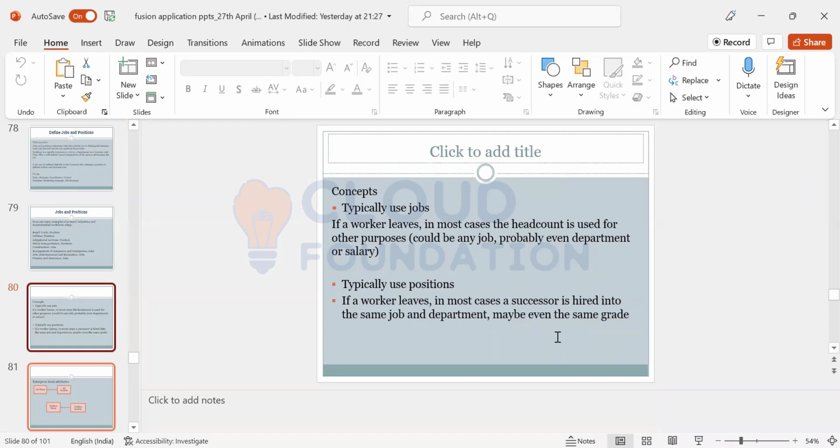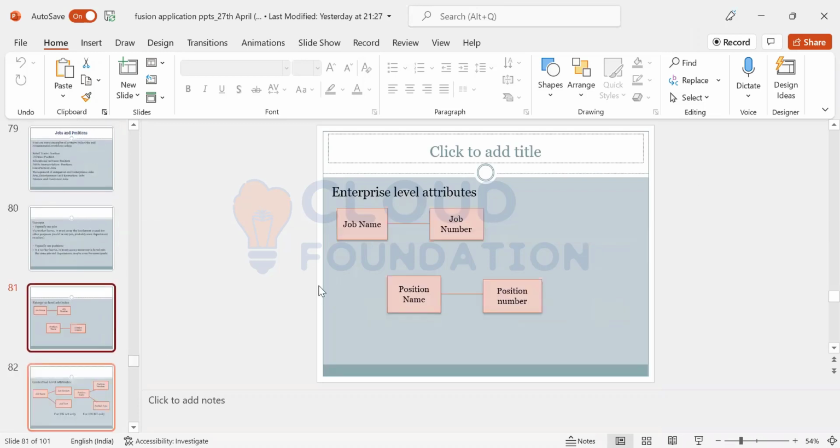Why do we use positions? Why do we use jobs? When a worker leaves, in most cases the headcount is used for other purposes, maybe for other job positions and even a different department or salary. So where do we use jobs and where do we use positions? What are enterprise level attributes? They are job name and job number, position name and position number.